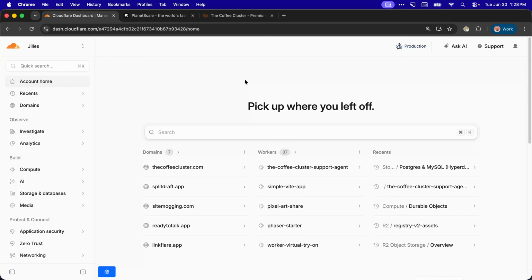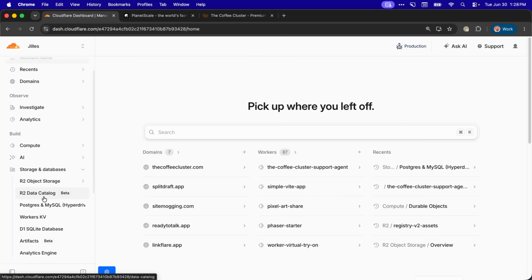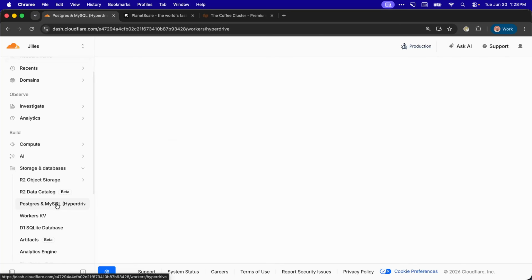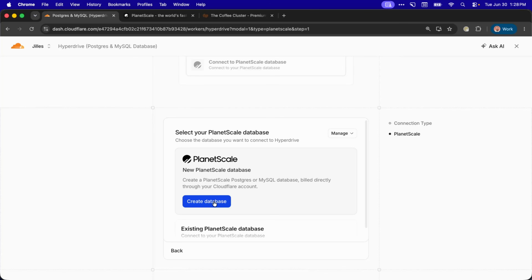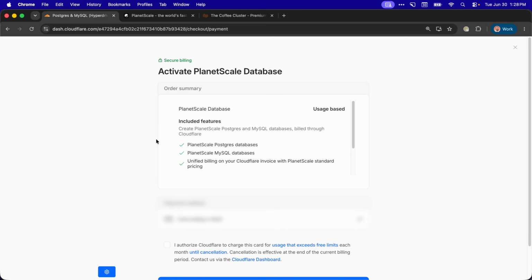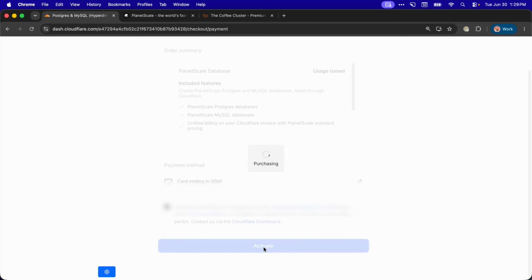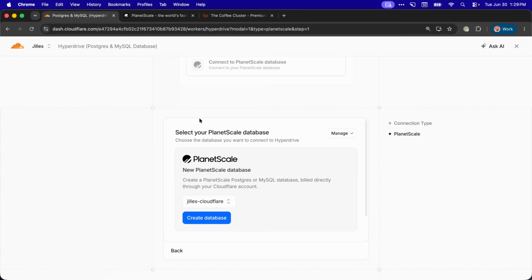So here in my account home, I'll navigate to storage and databases, and here we have Postgres and MySQL Hyperdrive. Now you can see I already have a couple of databases. To create a new one, I can just click Create PlanetScale Database. Then I click the Create Database button. I accept all these terms, activate. Done. Now I can continue to Hyperdrive.